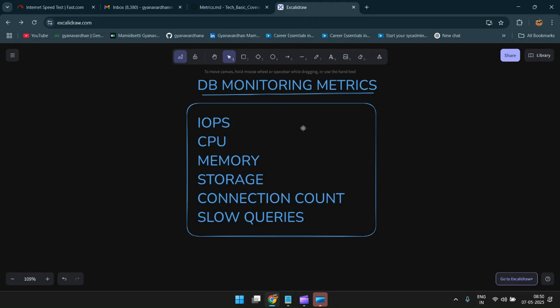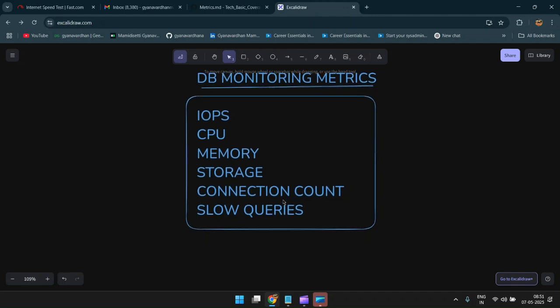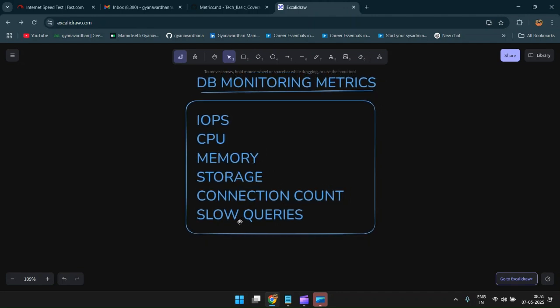Hello guys, today we are going to learn more about the DB, right? And this is phase 3 in the DBS part. As we can see here, we are going to learn about the DB monitoring metrics today. Already we have one, two, three, four, five, six monitoring metrics which we can utilize while we are maintaining a DB.